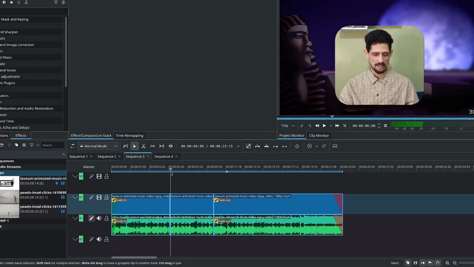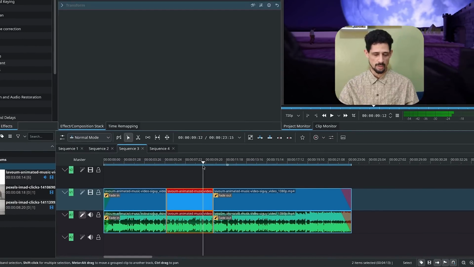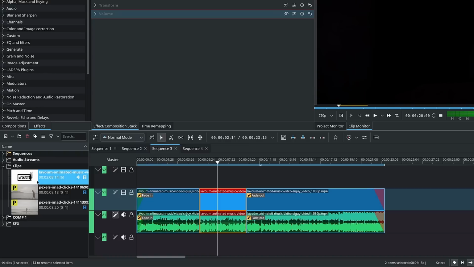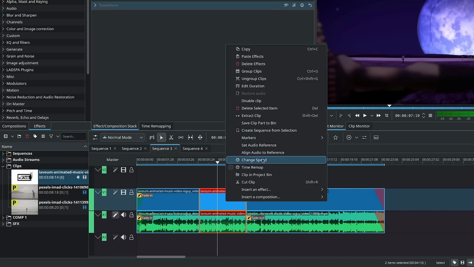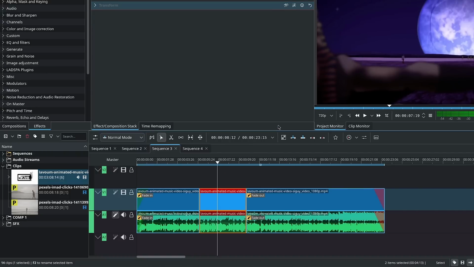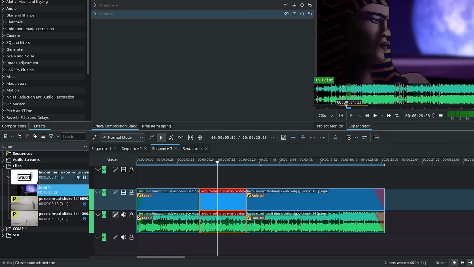And what I mean by that is, let's say I have this cut over here that I would like to keep for later use. So just this segment. And this is this clip over here in the project bin. What you can do is right click on the cut and go up to Save Clip Part to Bin. And over here, if you notice, we now have this zone 1 saved to the project bin.